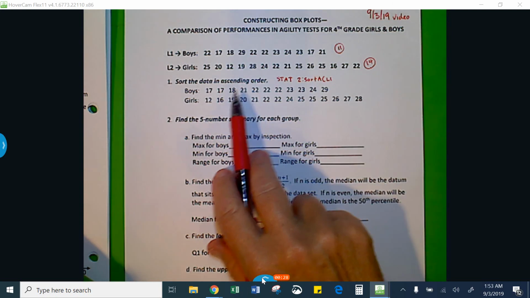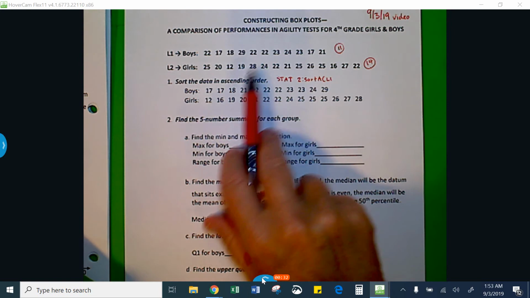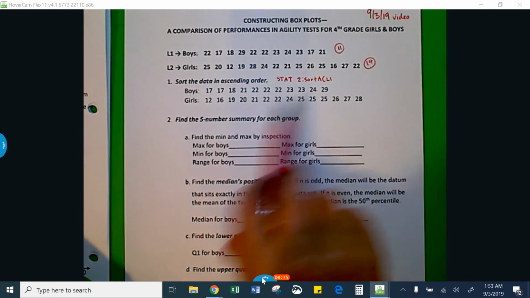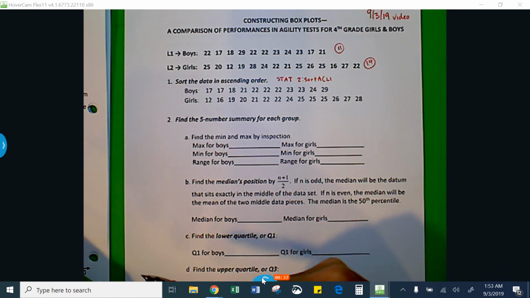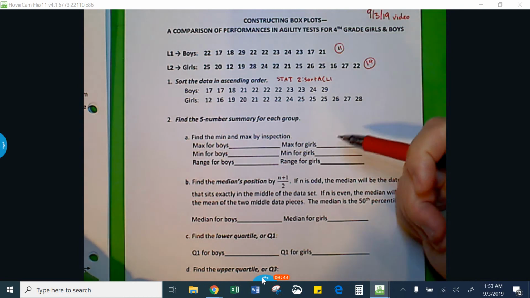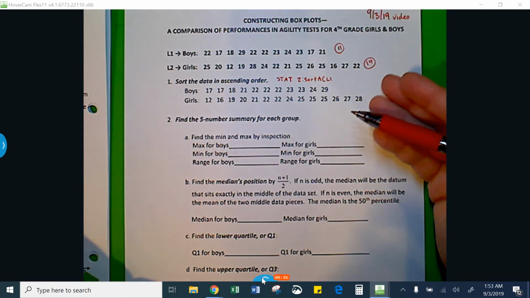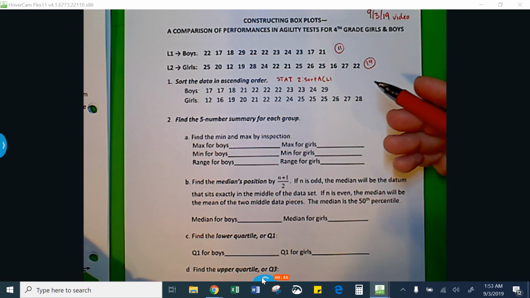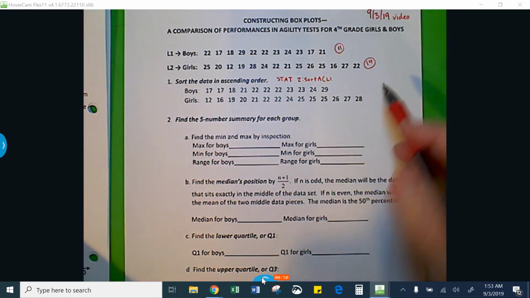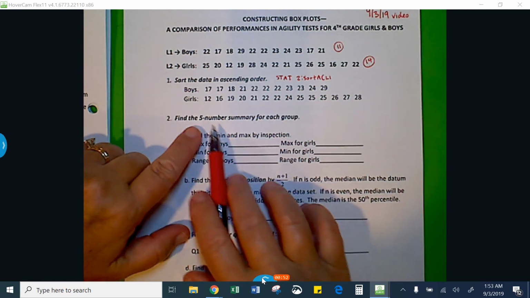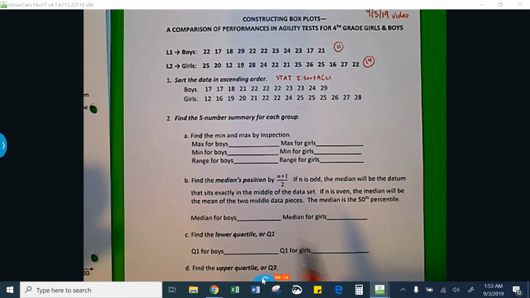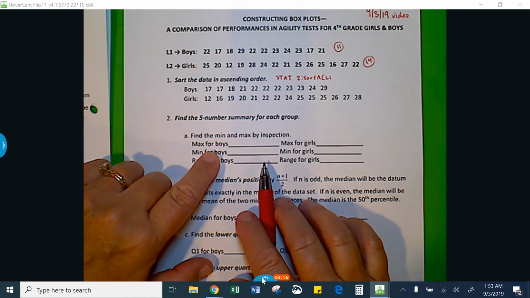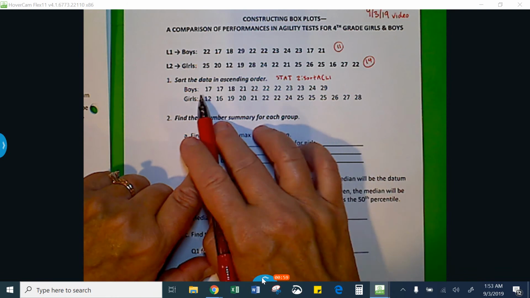So we want to sort the data in ascending order. If you're doing this by hand, you need this in order to find the 5-number summary. And if you remember from the last lesson, the 5-number summary was the minimum value, quartile 1, median, quartile 3, and maximum value. So we're going to just do it by hand now, this 5-number summary. So first of all, for the min and max, we'll use the sorted list.